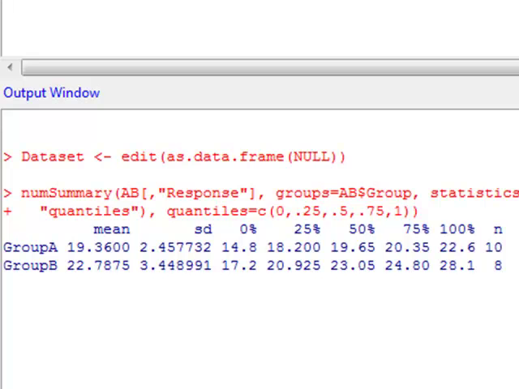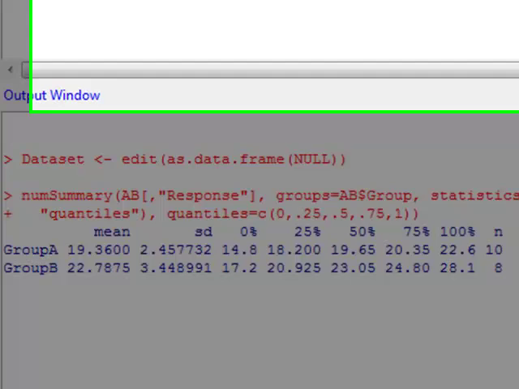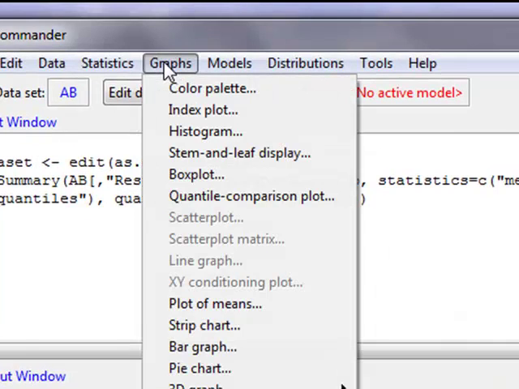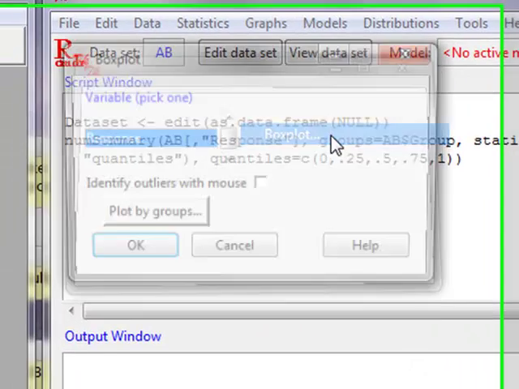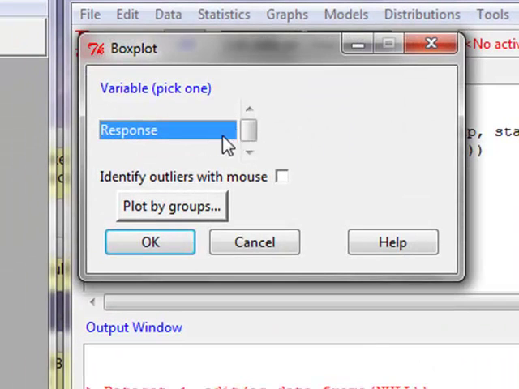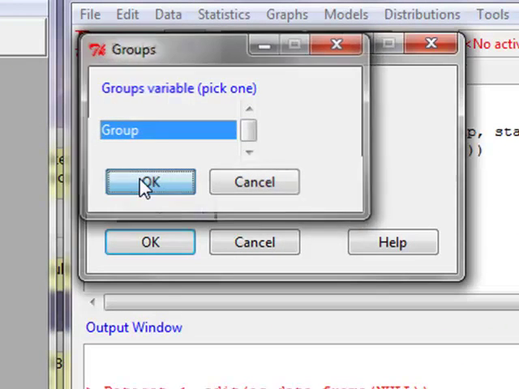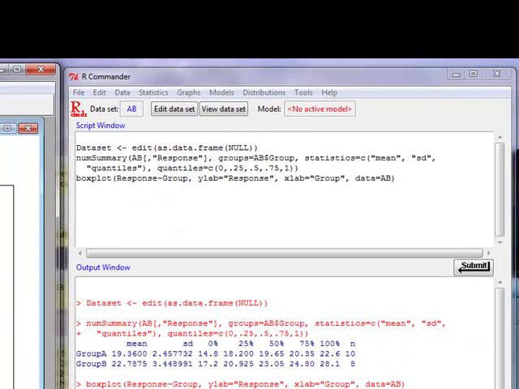The next step is to do a box plot, and you've already done one of these before, but I'll demonstrate it anyways. So go to Graph, Box Plot, Response. I want to plot by groups. Okay, and here's my box plot, and we see that there are no outliers.